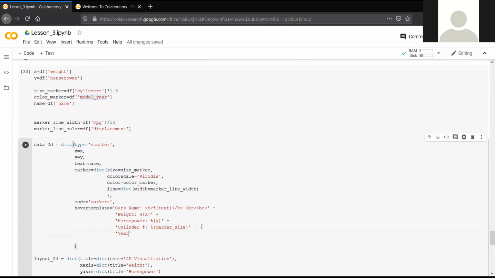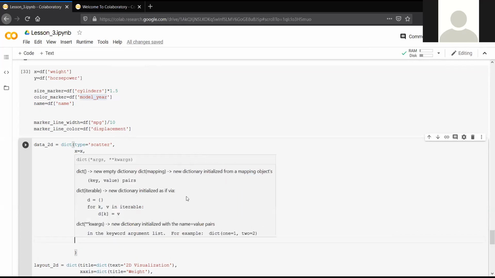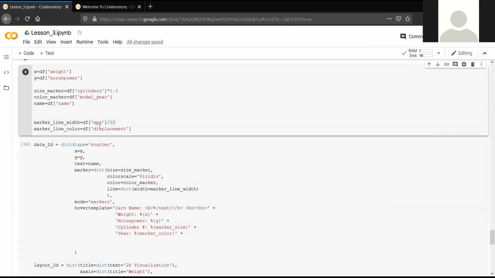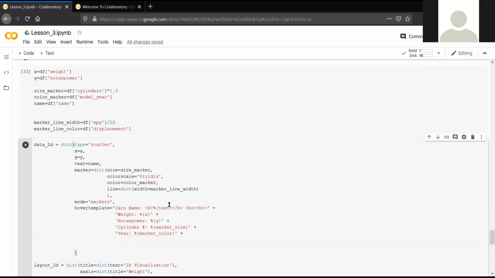So the year, it's the year, right? Yeah. The year is the percentage curly brackets marker under size color, and the other variable, which is miles per gallon, which unfortunately will print out normalized, so to speak, or transformed, will be printed out here.